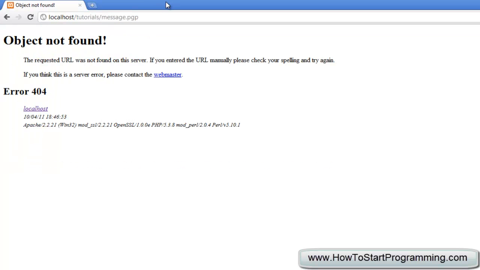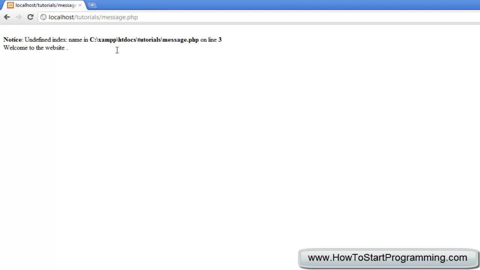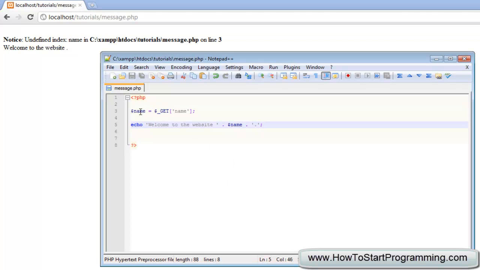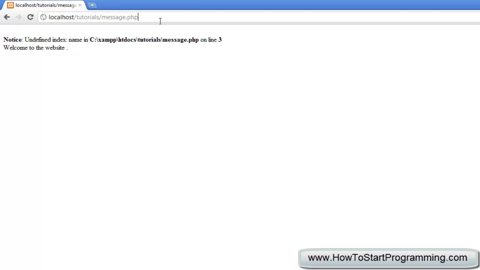whoops, PHP, it's not going to cut it. Okay, it will say that there's an error. It says undefined index, and that's because we have not set the variable name. And the way that we're going to get this is from the actual link in the URL.